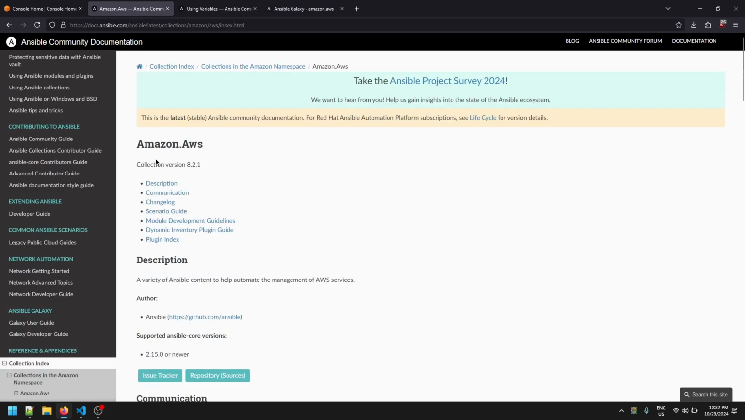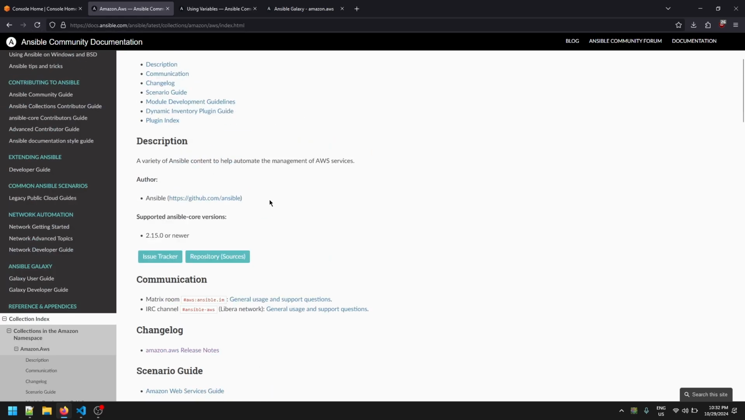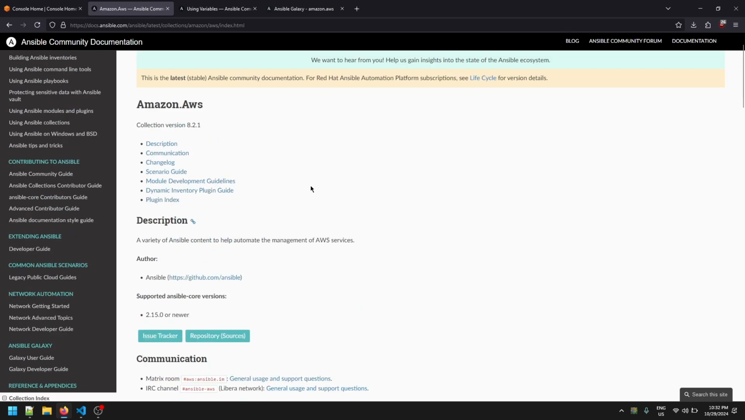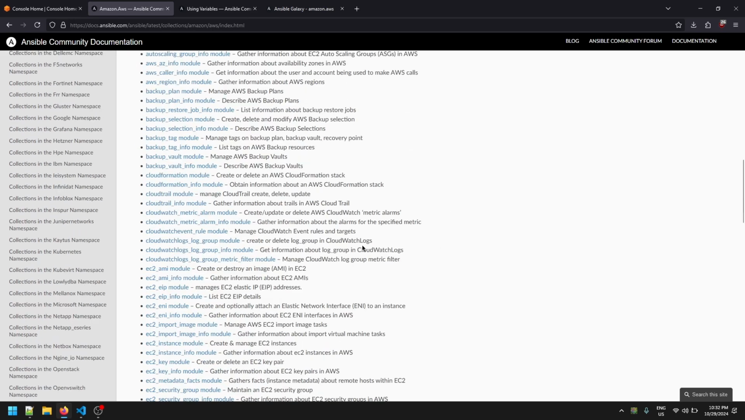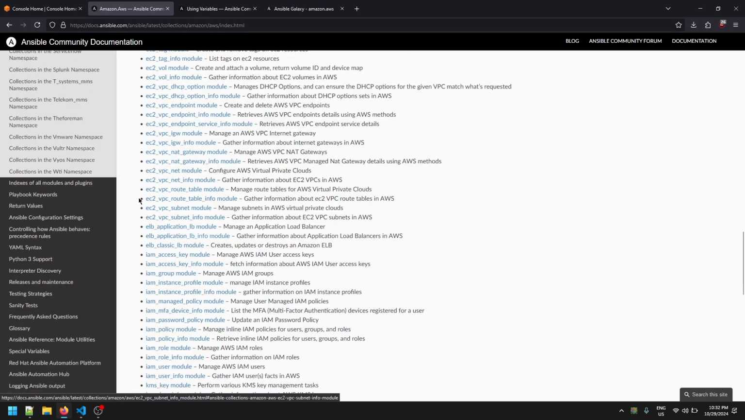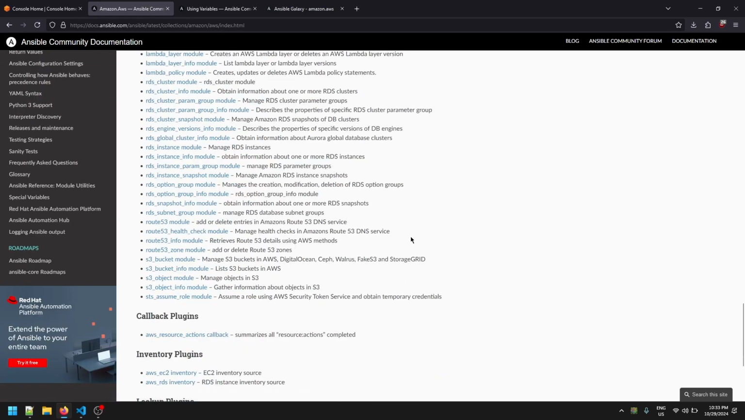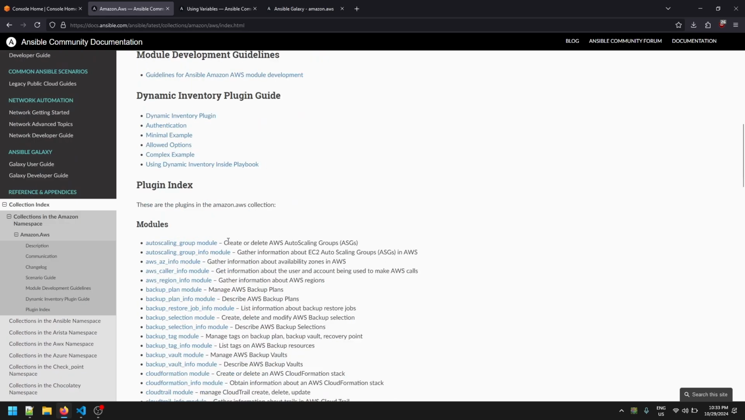This is the Ansible documentation that is already provided, and inside this documentation we'll find several modules to perform actions and create resources on AWS. There are multiple services, such as EC2, IAM, Lambda, RDS, and S3. We can create almost all the services by using the Ansible automation tool.